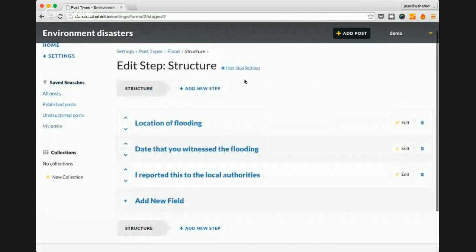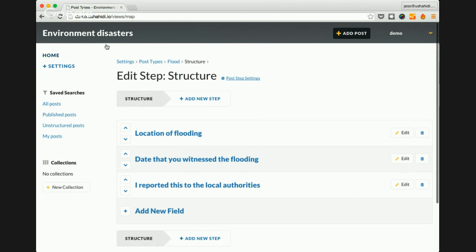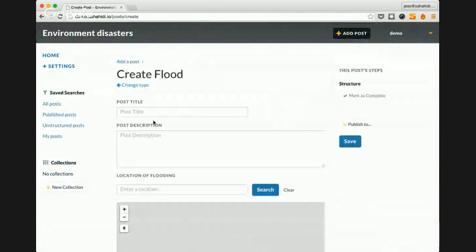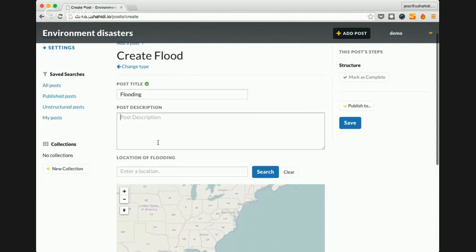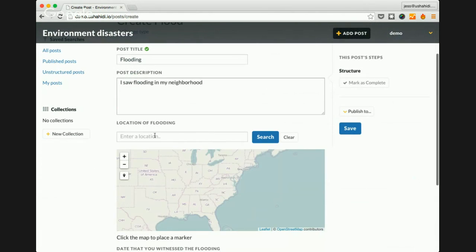All right, so now we've got a basic structure of what I want to collect. And now what I'm going to do is actually look into steps of this post type. So once I create a post type, here, I'll take you back to home and actually just say add post. And so now we've got a flood post type, and you can say flooding. I saw flooding in my neighborhood. This is as if I were someone reporting.